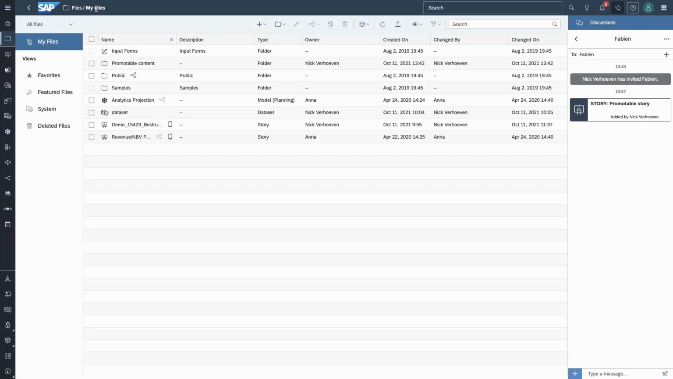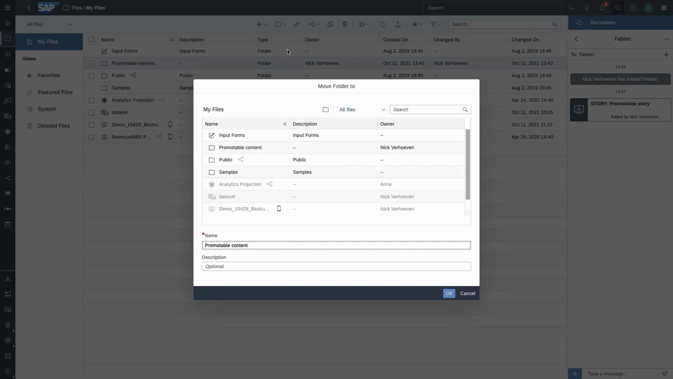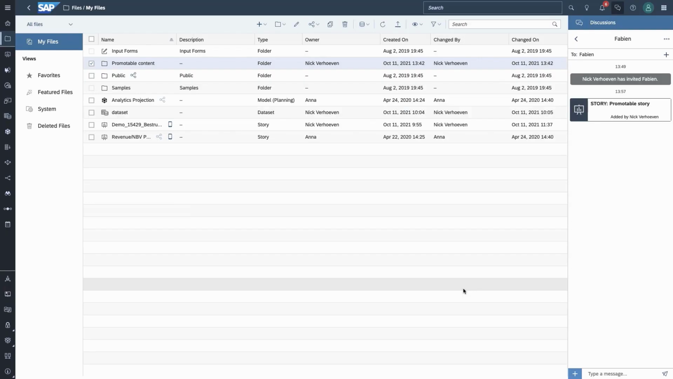Going back to my files, I can also choose to take all of the content that's within this folder and move it to a public folder, making it available for everyone that has access to a folder within the public folder. Finally, it is also possible to take content from the promotable content folder as it's public and position it on the content catalog. For this, we refer you to the video on Content Catalog, where we can show how content can be shared using a workflow, and also access to content can be both requested and granted via this workflow.